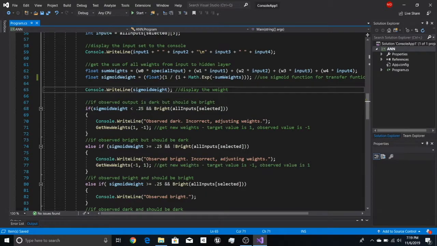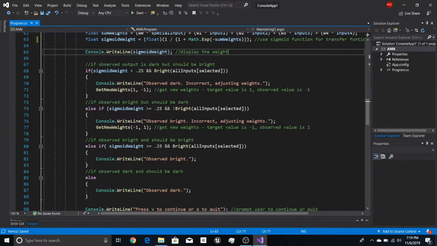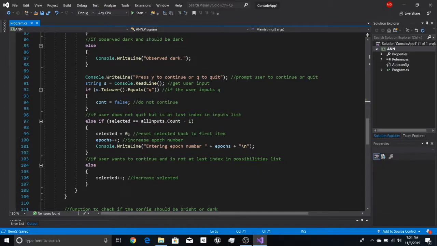I then ask the user to continue or press Q to quit, and I read in that line, and if they say Q, I say continue is false, so the while loop quits. Otherwise, I check if selected is equal to the last index. If it is, I set selected back to 0 so it can run through again, and I increase the epoch number, and then I let the user know that we've gone to another epoch. Lastly, if the user wants to continue and we're not at the last index, then we just simply increase selected and the while loop runs again.